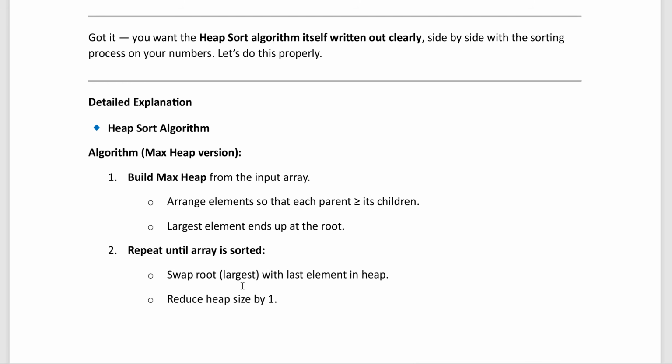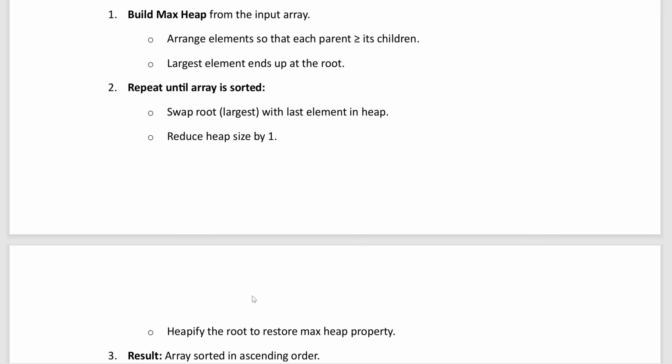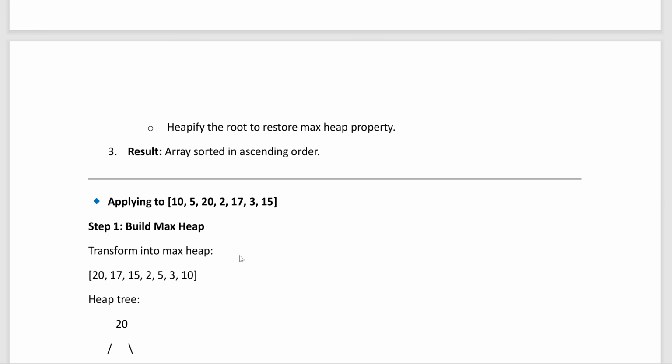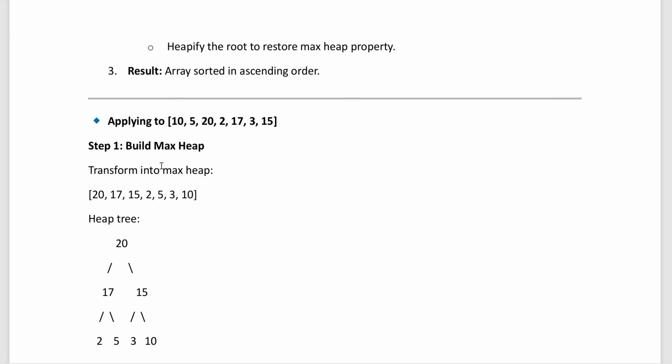Repeat until the array is sorted. Swap the root with the last element in the heap, as I earlier told you. Reduce the heap size by 1. Clear? And then heapify the root to restore the max heap property. Heapify the root to get the array sorted in ascending order. So let us discuss in detail.